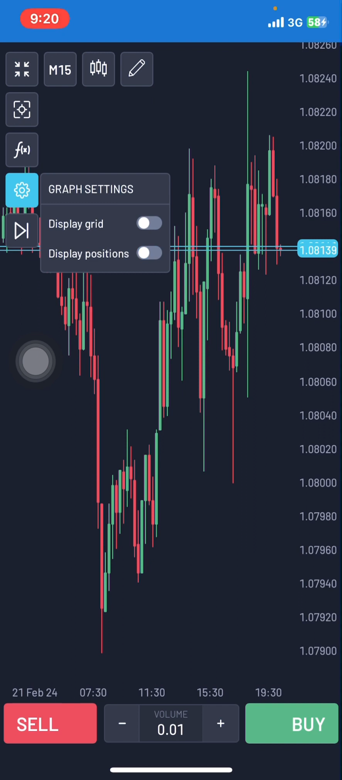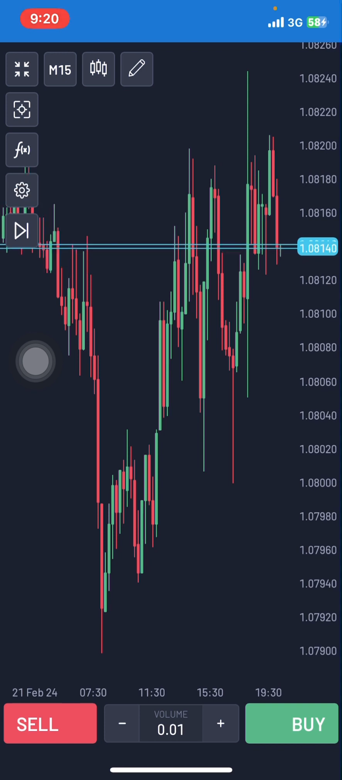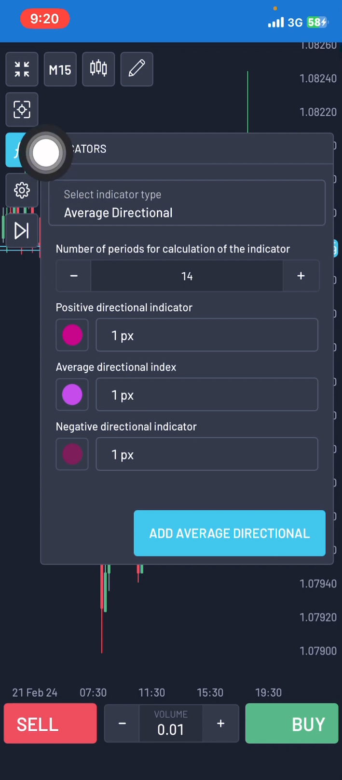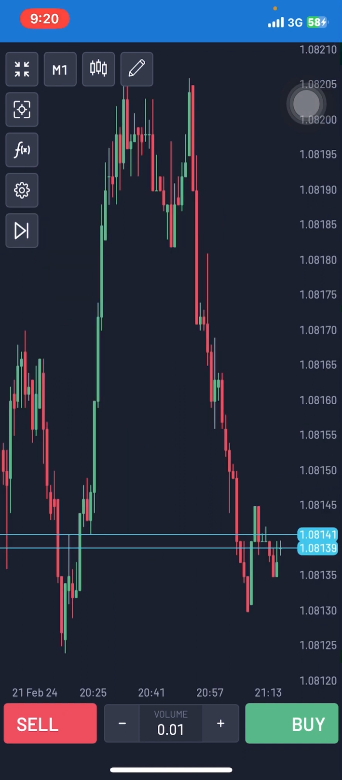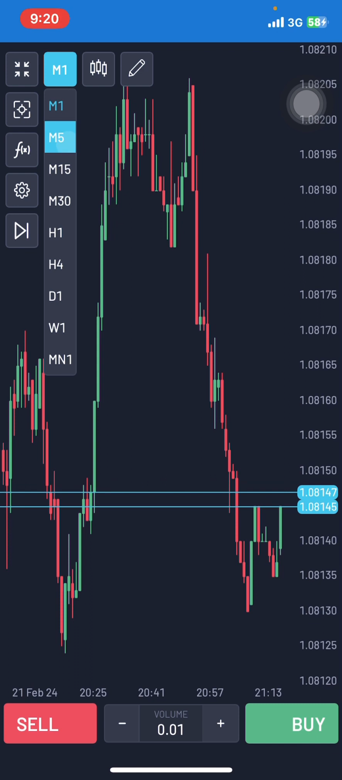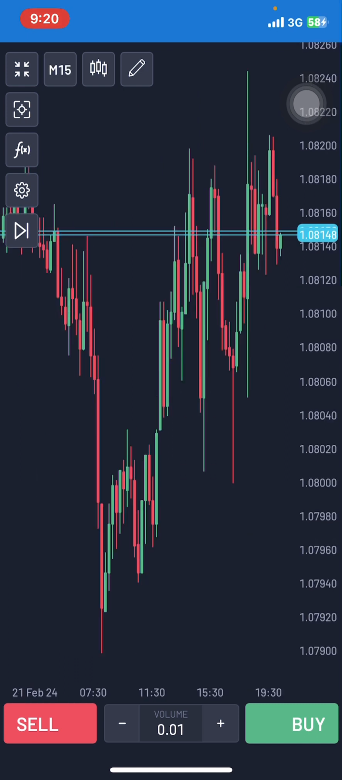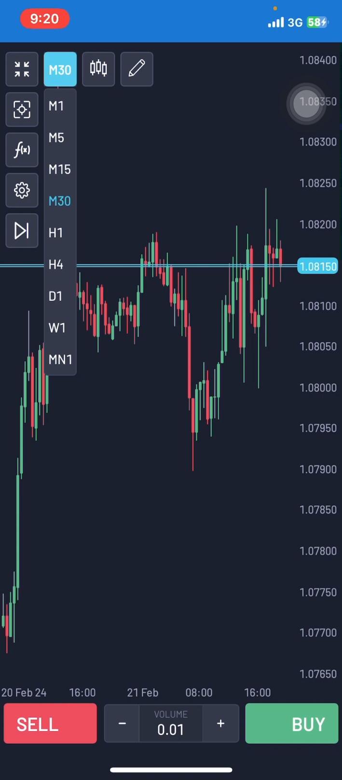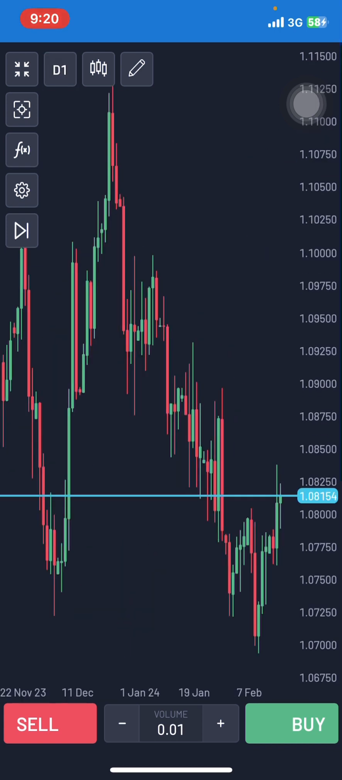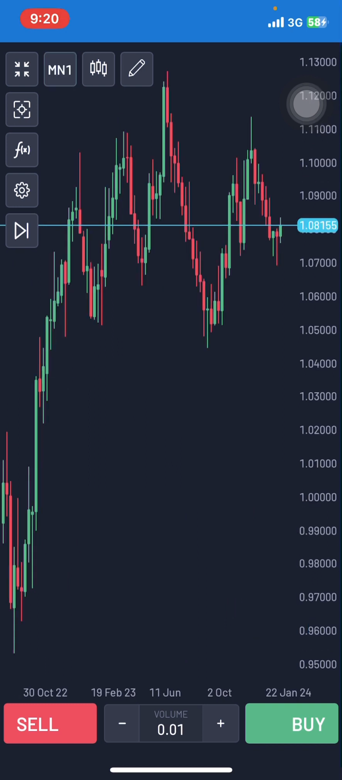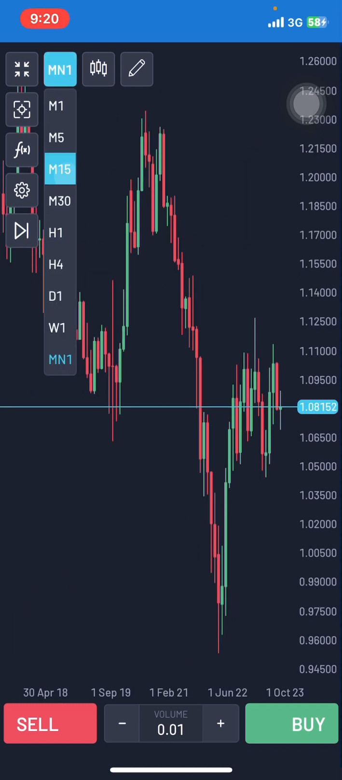And position, display positions, it is very necessary. You have to show your positions, your trades on the chart. That's very necessary. And these are the indicators. This over here, click on it, it's going to vanish. And these are the time frame. You can select 1 minute, 5 minutes, 15, 30, 1 hour, 4 hours, 1 day, 1 week, 1 month. But let's put it on 15-minute time frame.